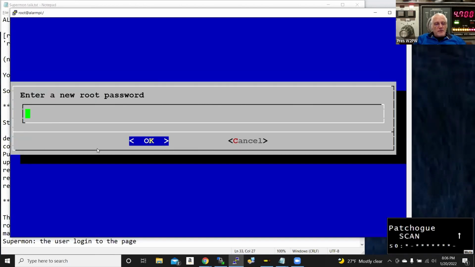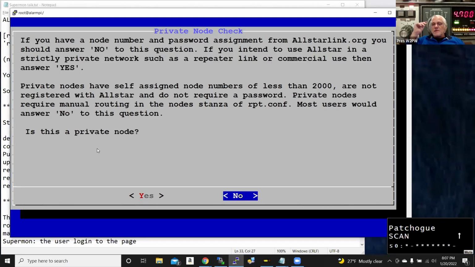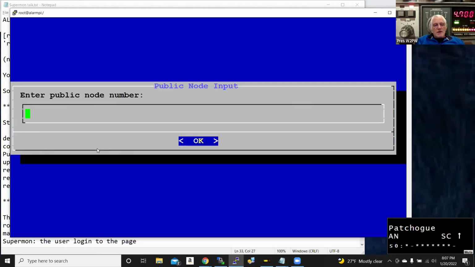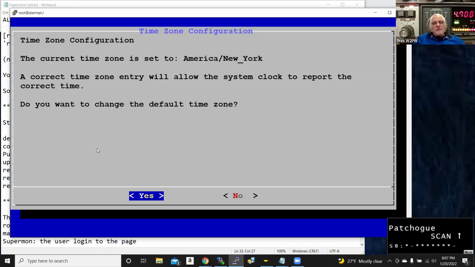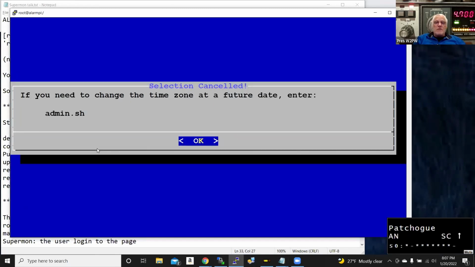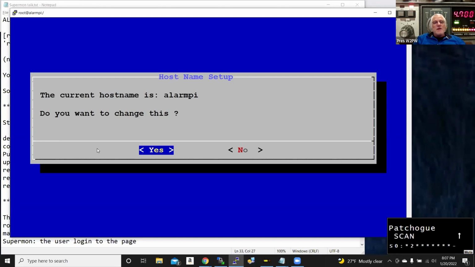Enter a new root password. Now, write that down on a sticker. You will be really messed up if you forget what your root password is, okay? Is it a private node? No. The public node number. Do you want to set up the node configures for asterisk? Yep. Okay. We don't want to do any time zone setups. Host name is Alarm.Pi.